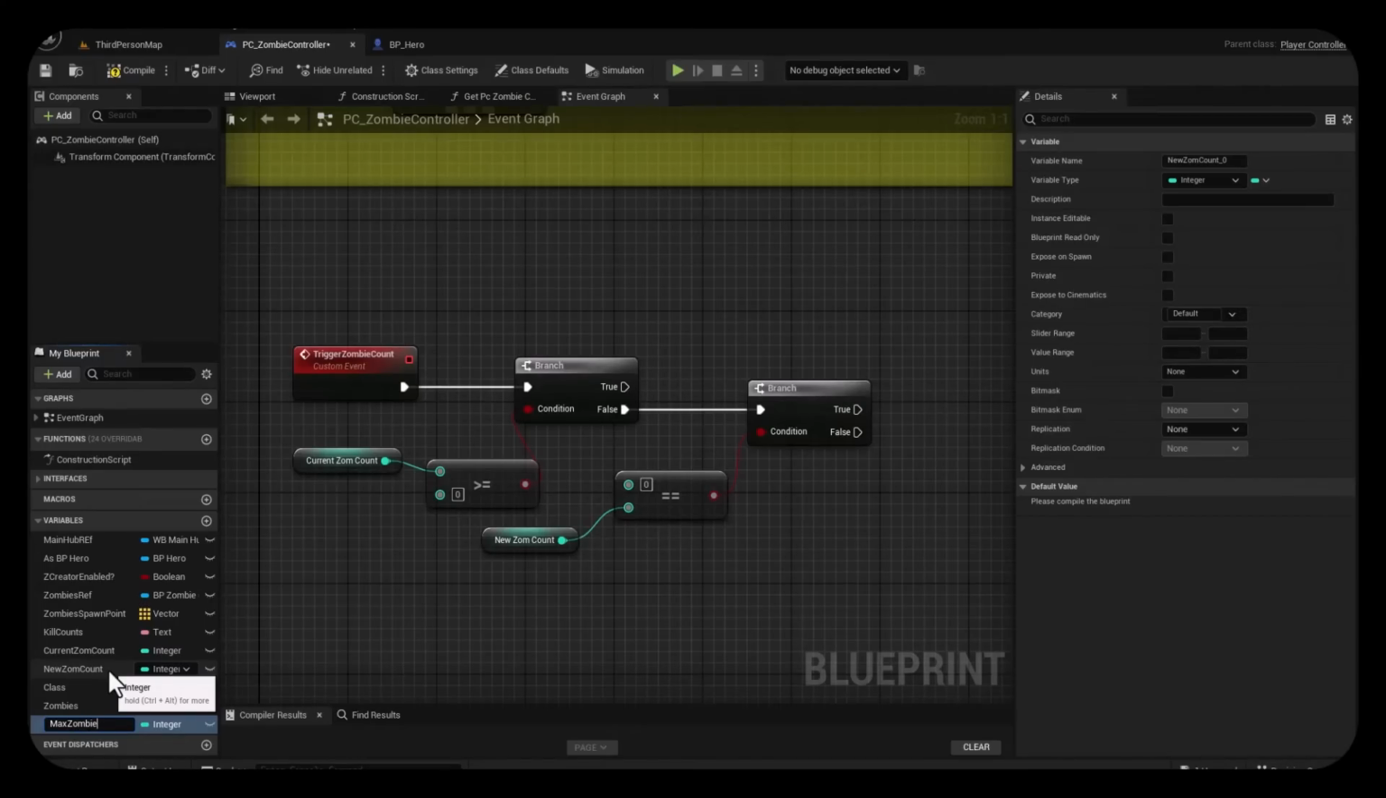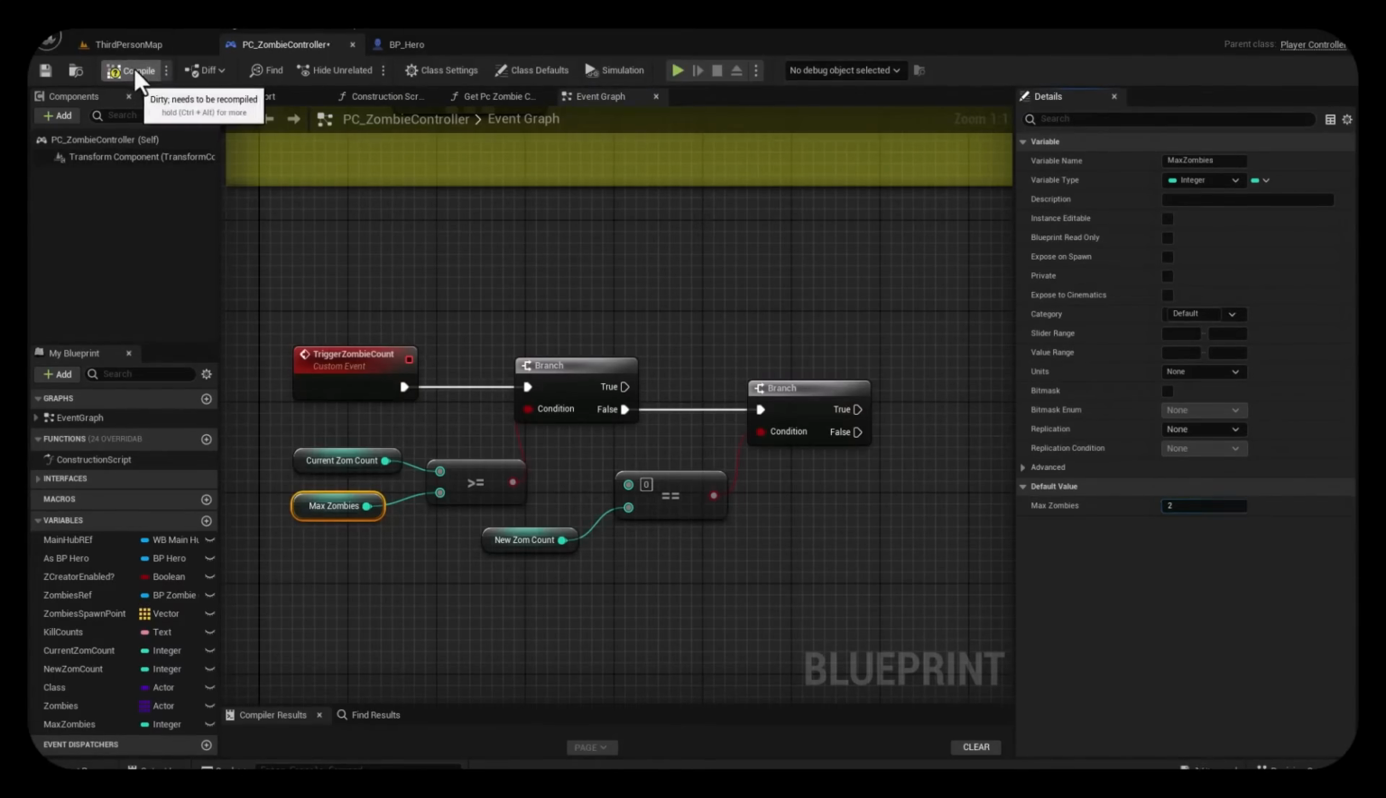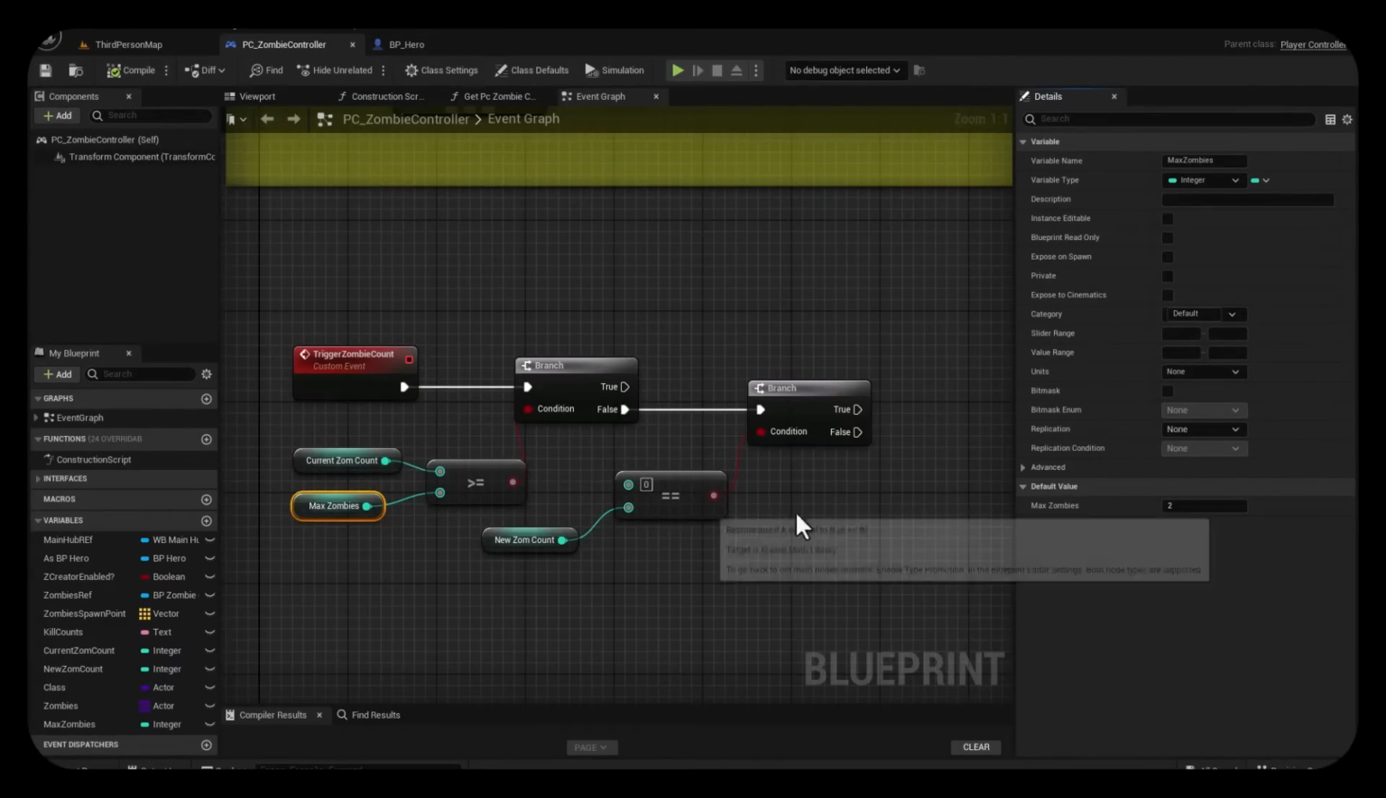Zombie max zombies. Yeah, that's what we'll call it. And we're going to drag that on here, because you can normally just type it in right here, but we're going to actually set it. So for the default, well, first let's do a compile and save. For the default of the max zombie count, we're just going to set it to, I guess, 2. Just to give it a default instead of 0.